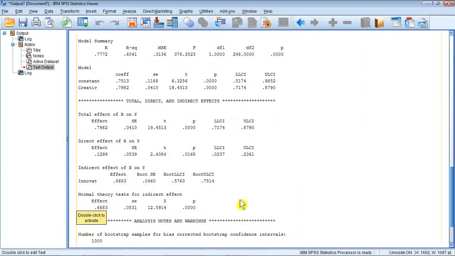Now, look at some more things here. Effect is fine. T is also fine. T is also significant. And then there is this very important thing that we need to understand, that is LLCI and ULCI. LLCI means lower level confidence interval. ULCI means upper level confidence interval. And you can see you also got it with the direct effect. You also got it with the indirect effect. So this is another indication of significance.